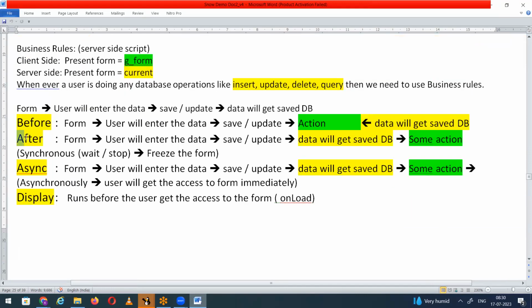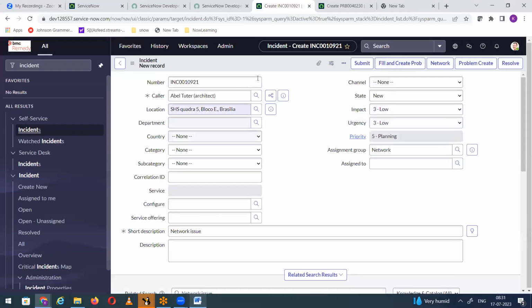That means very simple, guys. After business rule runs synchronously. Synchronous means that when the after business rule is running, the form will get frozen. That means you will not be able to add or modify anything on the form. But async business rule will run in the background, and you will still get access to the form. It will not freeze.